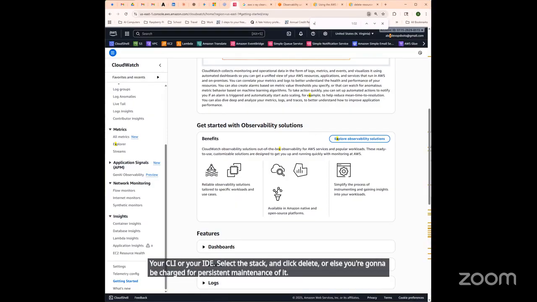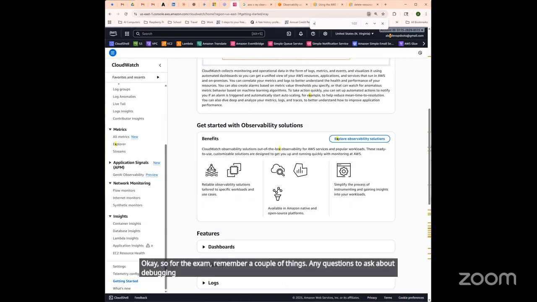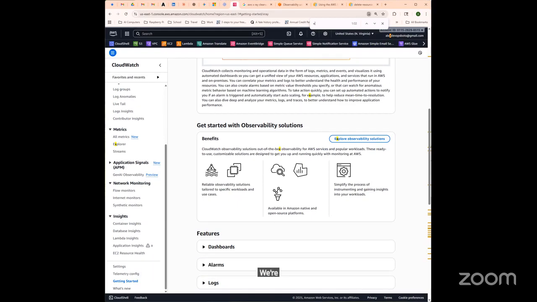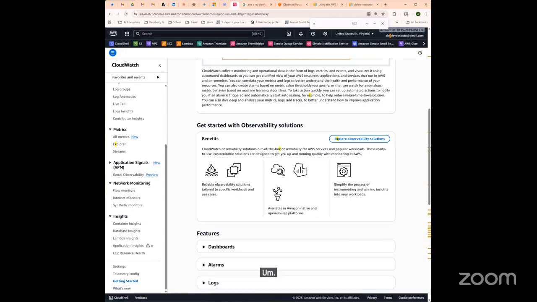Okay, so for the exam, remember a couple of things. Any questions to ask about debugging microservices, identifying bottlenecks in inference pipelines, or visualizing request flows across distributed components? X-Ray is the distributed tracing platform that works with these service interactions, and it'll measure latency and pinpoint failures across the application architecture. And it'll make you an AI ML admin.